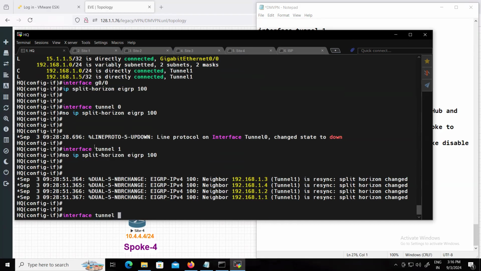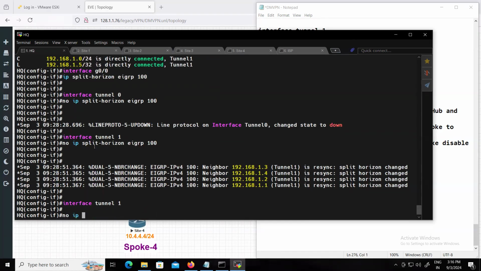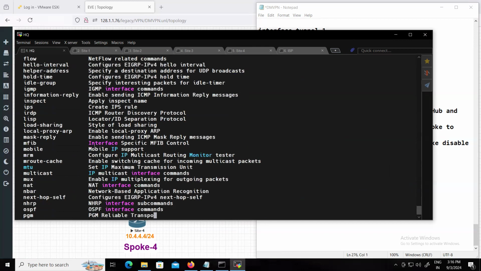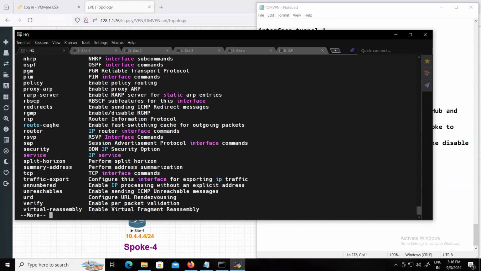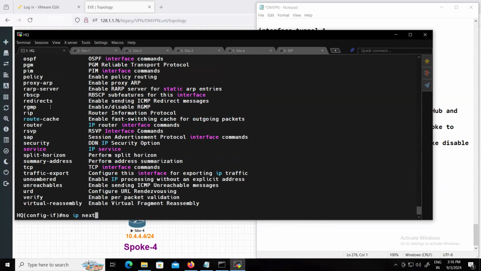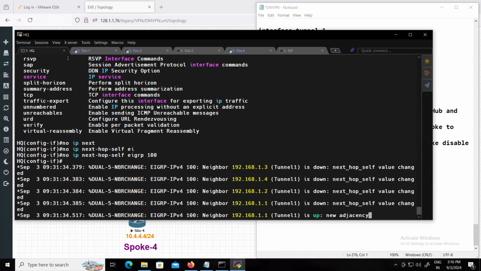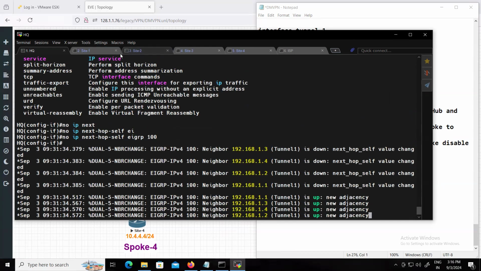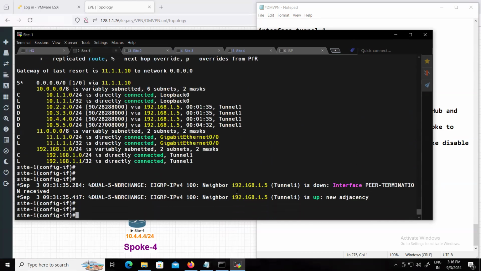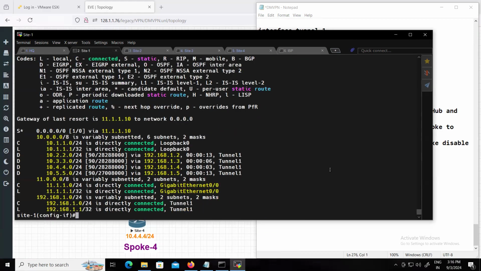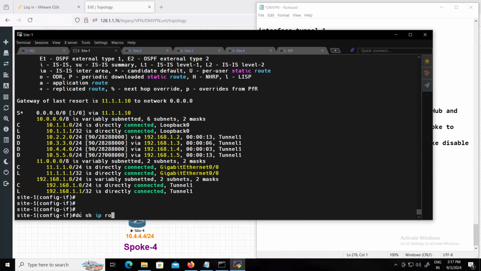Interface tunnel 1, no ip next-hop-self eigrp 100. Okay. Now, again, everything will change. And now when these guys get the routes, they will have the correct ones. So do show IP route.